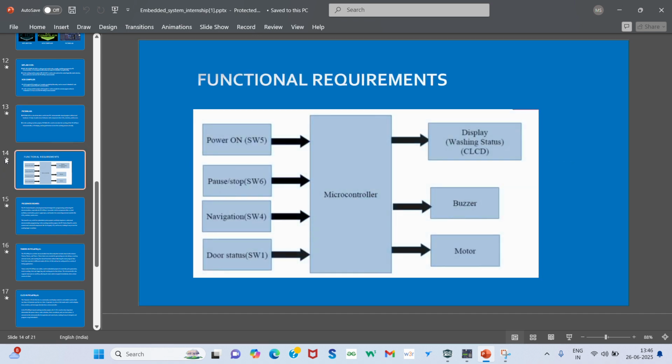And the functional requirements for the microcontroller are: power on for switch 5, pause or stop for switch 6, navigation for switch 4, door status for switch 1, and the display of washing status on the CLCD, buzzer, and motor.